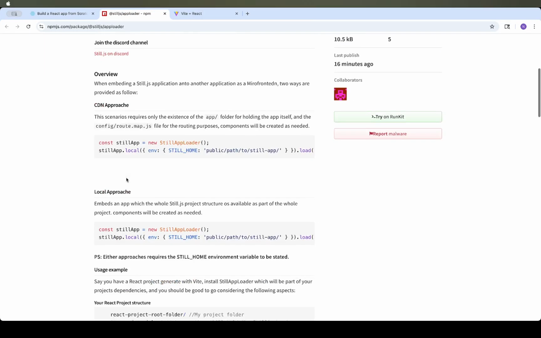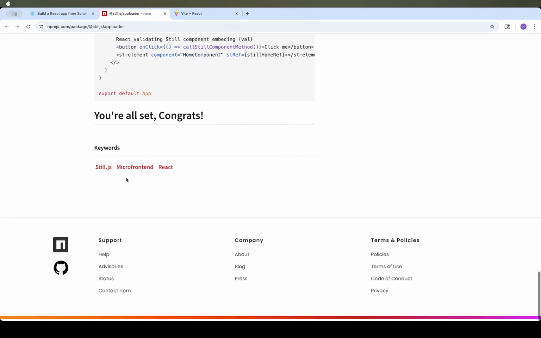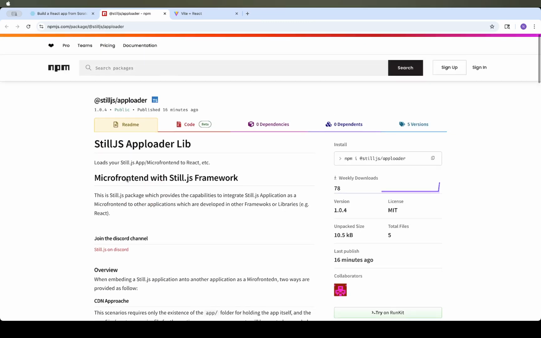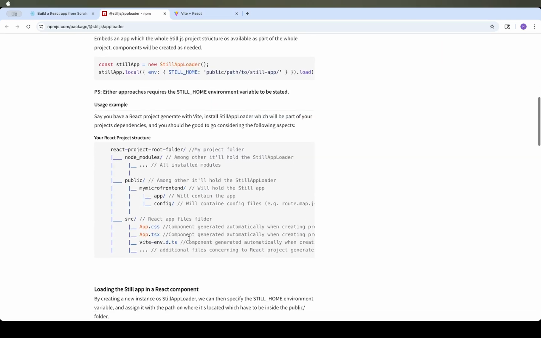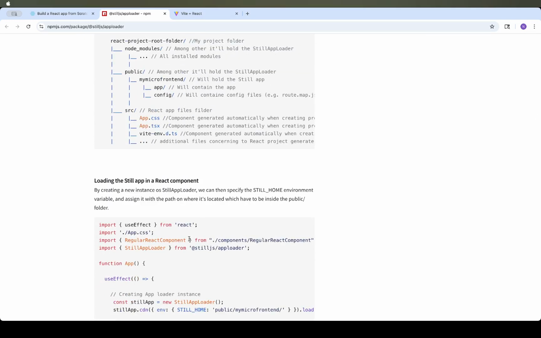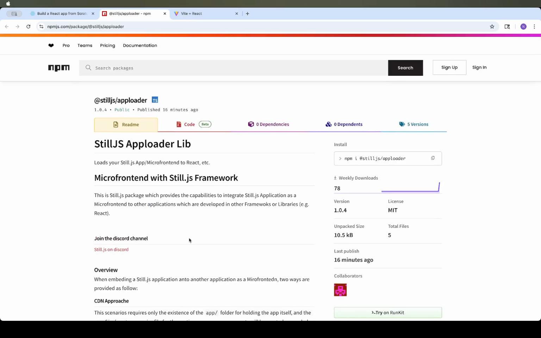I just wanted to share one more thing. The uploader has very elaborate documentation on npm, so you can go ahead and take a look and try something. Also, I will make this project available through GitHub. You can download it and run it. Remember, this is a React project with a Still app inside it.